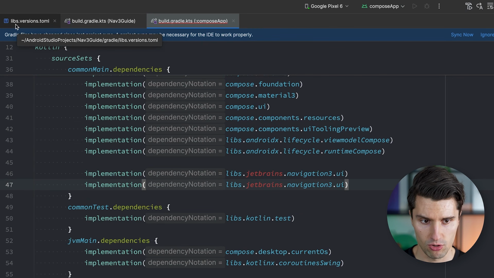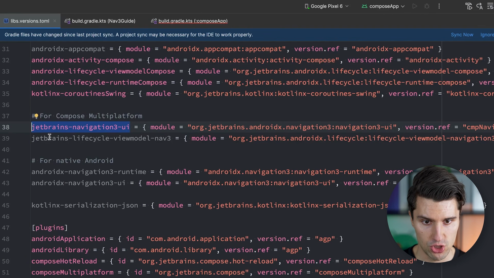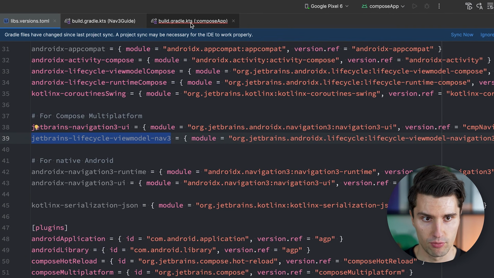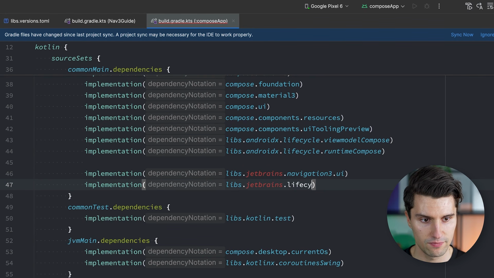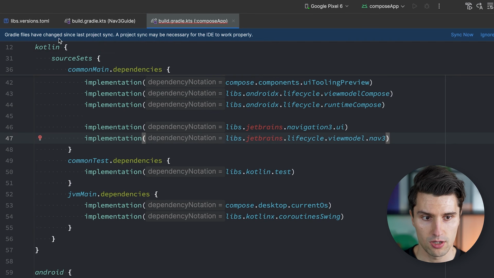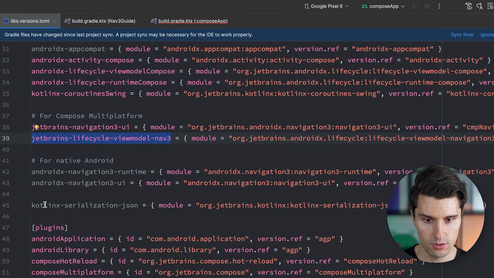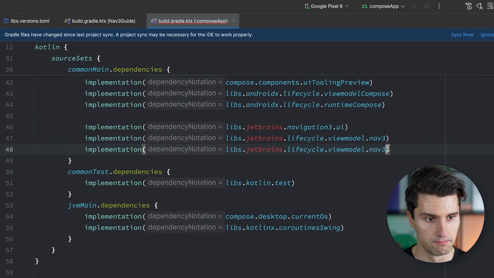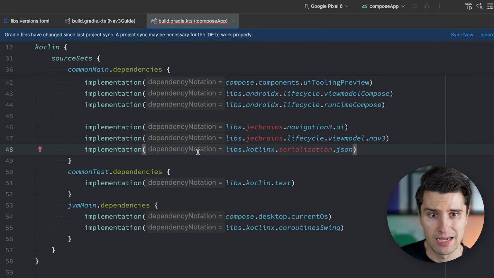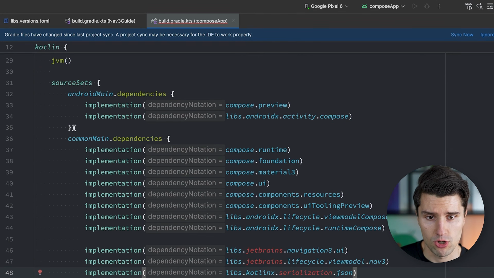Let's duplicate this with Command D. The other one would be JetBrains Lifecycle ViewModel nav3. And the Kotlinx serialization one. So let's duplicate this once more with Command D for Kotlinx serialization JSON, kotlinx.serialization.json. So much about the actual library references inside commonMain.